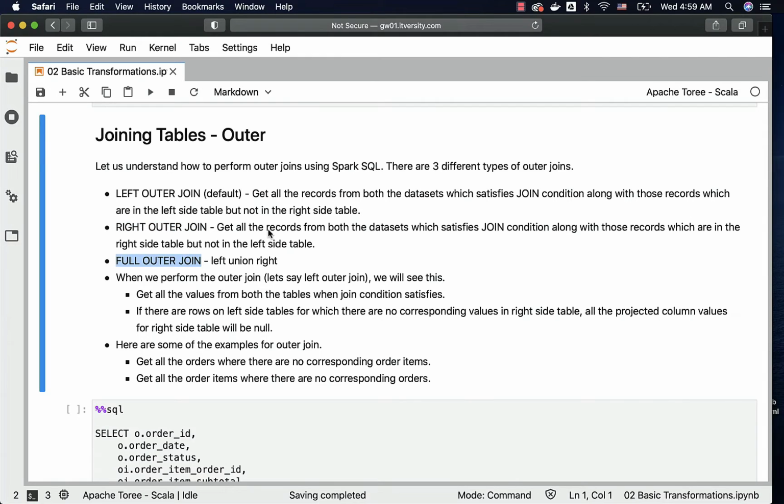Left outer join is nothing but getting all the records from both the datasets which satisfy the join condition, along with those records which are in the left side table but not in the right side table. If it is right outer join, it will get all the records from both the datasets which satisfy the join condition, along with those records which are in the right side table but not in the left side table.